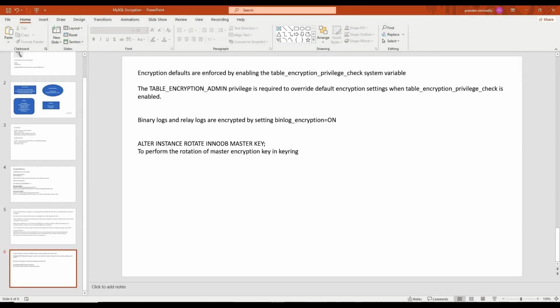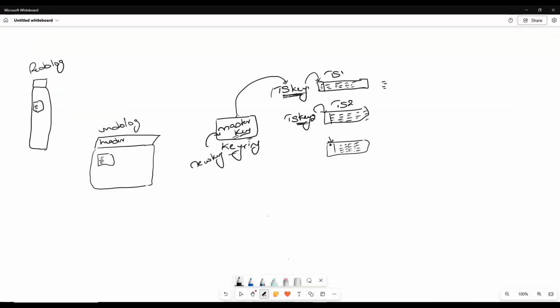We can turn on the binary log encryption by setting this variable, binlog_encryption equal to on. But before we turn it on, we need to talk a little bit. Binary log encryption also makes use of a two-tier architecture, meaning from that moment, any new binary log that is getting generated will be associated with a unique password.